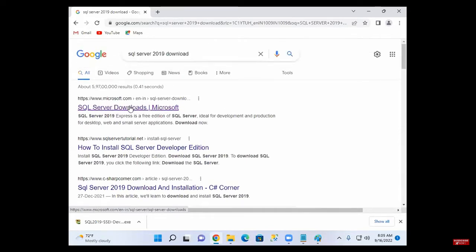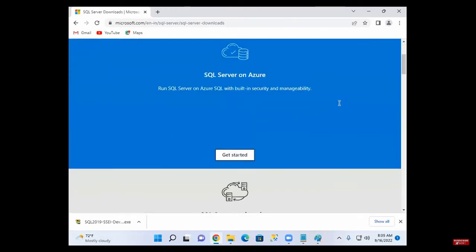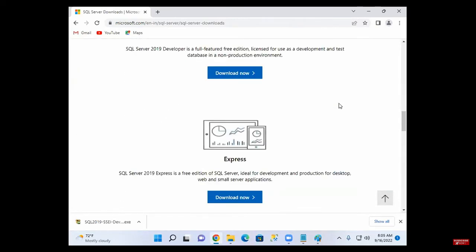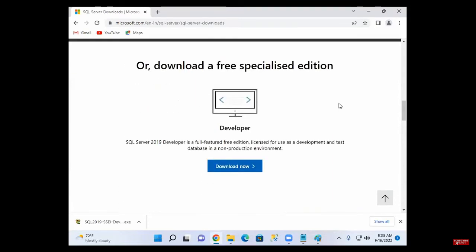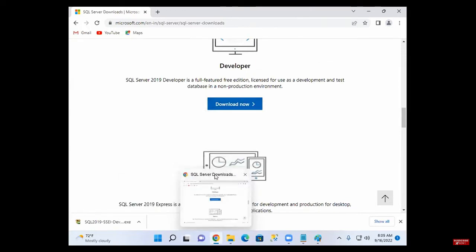After selecting SQL Server downloads, you'll get this page. In this, select Developer or Express. Anything is okay. I downloaded Developer. After downloading, you'll get a file. Double click that file, and the installation begins.